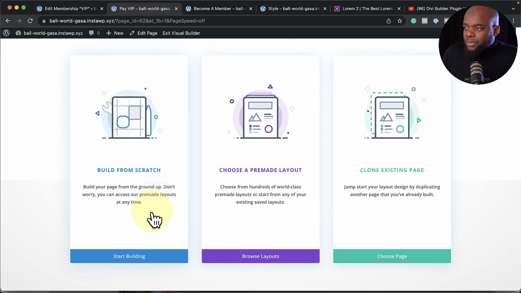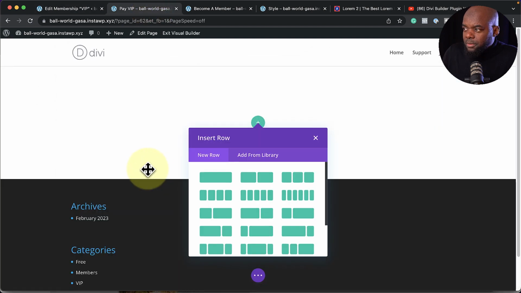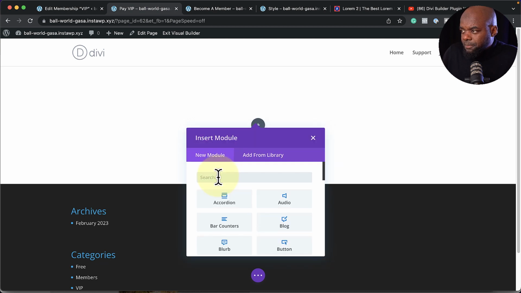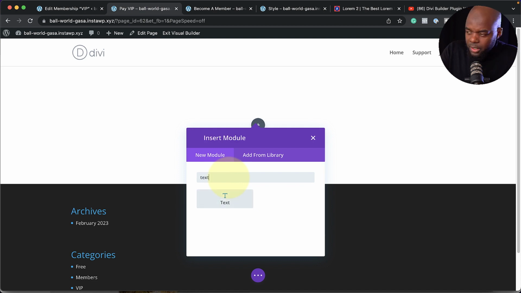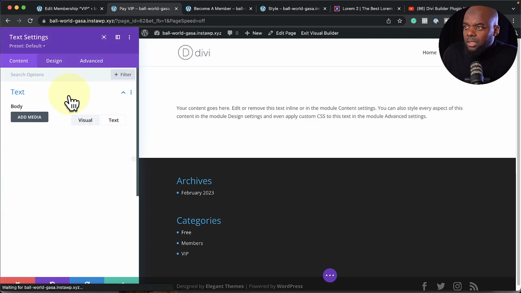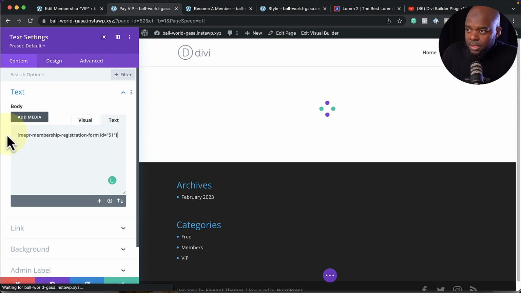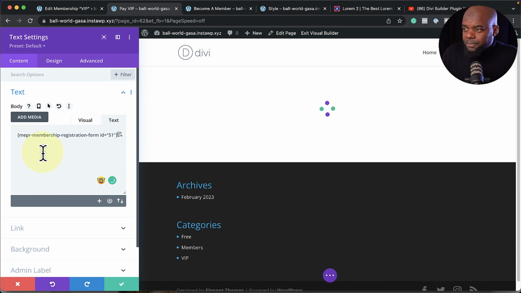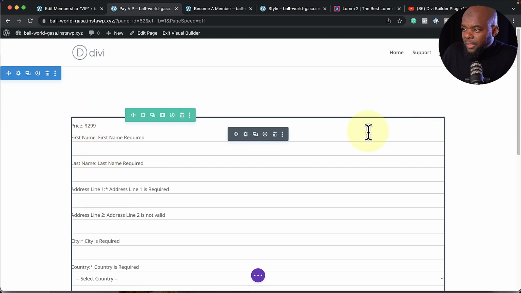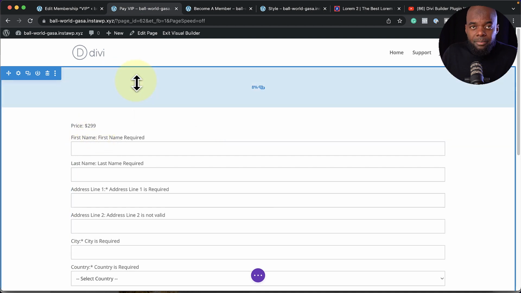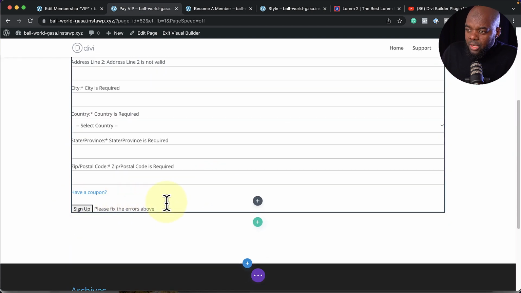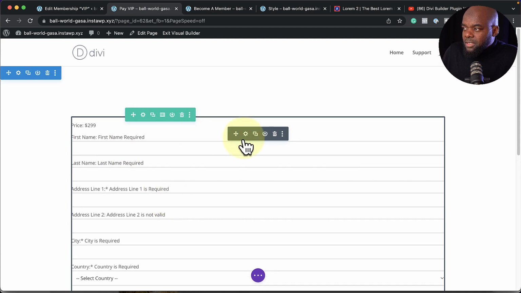Next, I'm going to come over here to our page, click on build from scratch, and we are going to add our single column. And let's add a text module in here. Select it. And then over here in the text mode, I am just going to paste the shortcode that I copied a moment ago. So let's go ahead now and save. So in a moment, you can see that this is the information about our pricing and the VIP where the people can now come over here and pay.